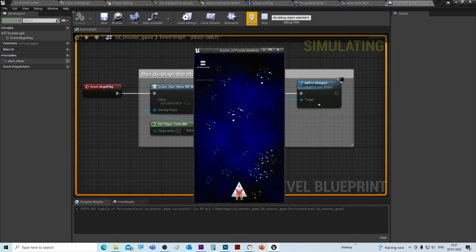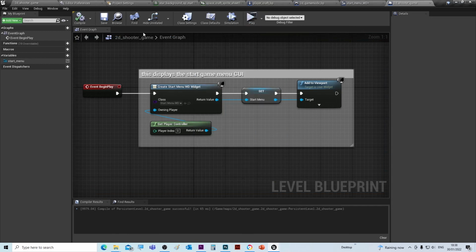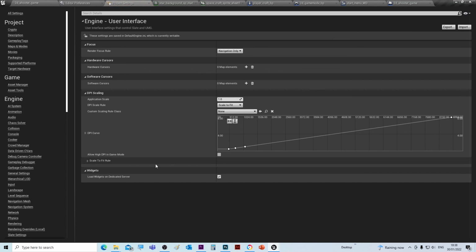We click on play, and as you can see, it is being displayed, but it's in the wrong scale. So we're going to fix that. So we go back to the start menu, we save everything, and we go to the scale. Let's have a look. That's right.